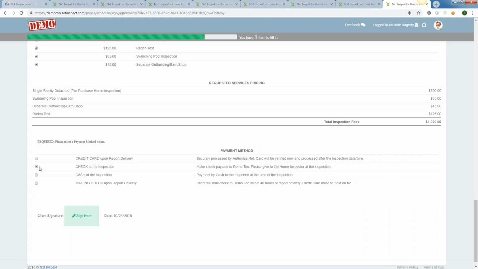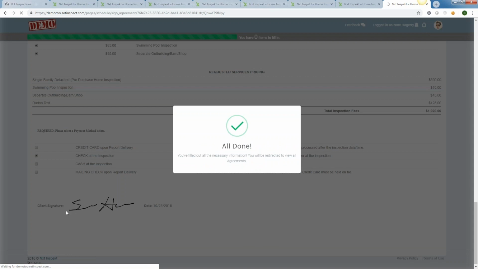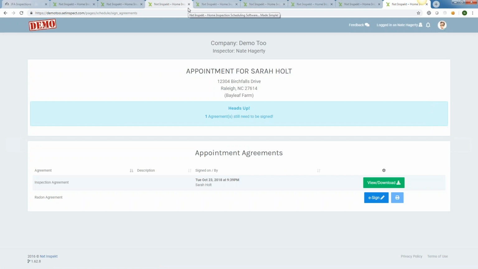Let's go ahead and select another one, check, and we're down to 1 item left. We're going to go ahead and sign there, and that puts my signature in place. So right now it's condensing and putting all the signature images and so on into a PDF. It seals that and timestamps it and gives it a unique identifier. And it can then send that out to the inspector. It can send that out to the client as well, saying that the agreement has been signed.